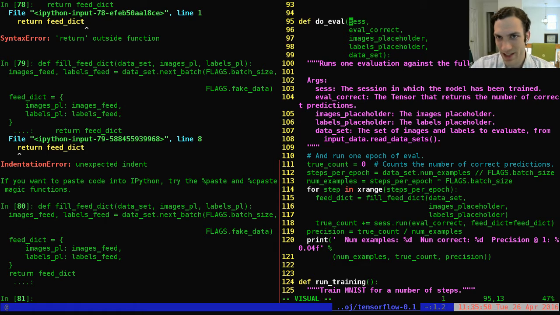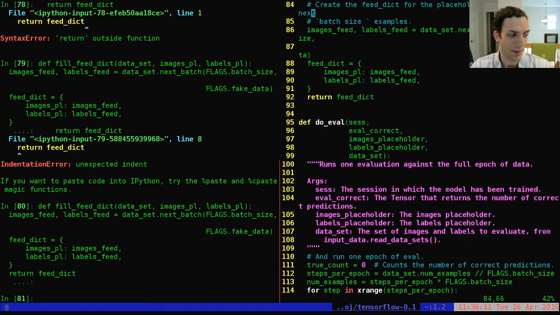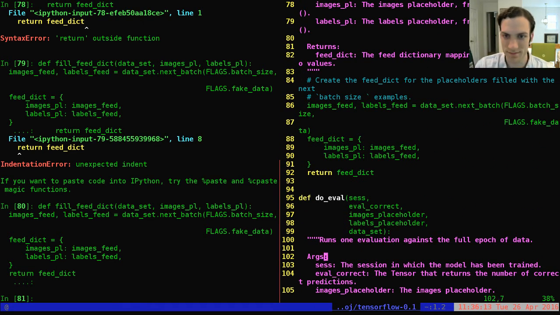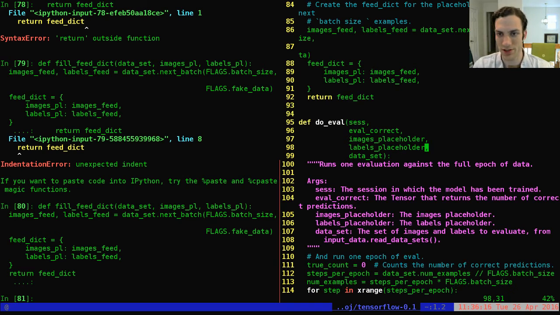You pass in a TensorFlow session. You pass in eval_correct. What is eval_correct? The tensor that returns the number of correct predictions. So how many things did we get right in our prediction? I would have thought we wanted to return the percent correct or something. Images placeholder. Of course, this is just going to be the placeholder variable that we generate somewhere else in the earlier function. Same with labels placeholder.